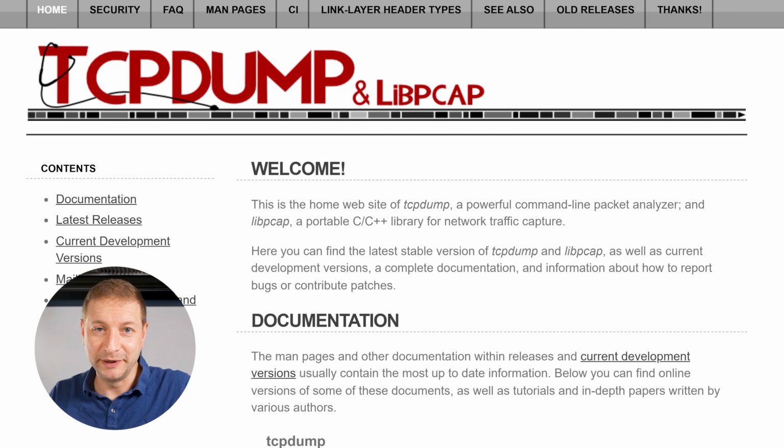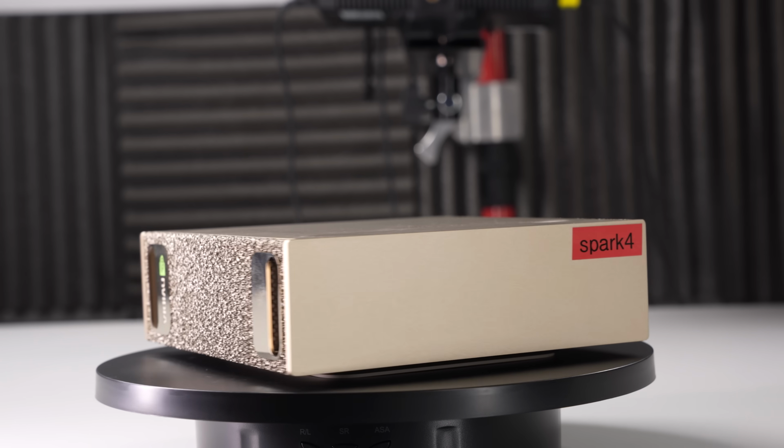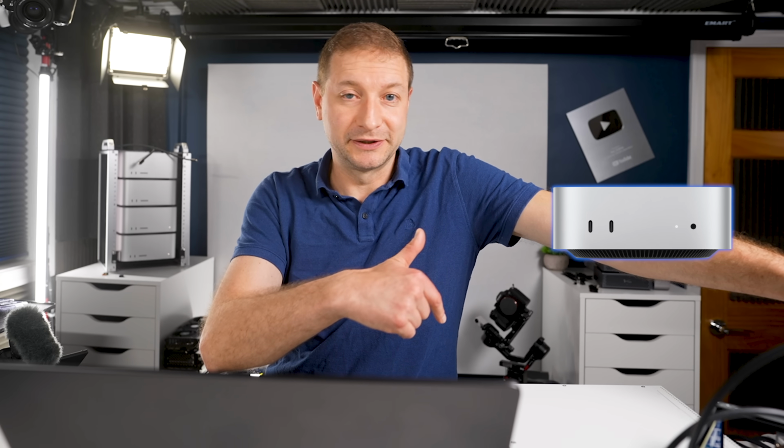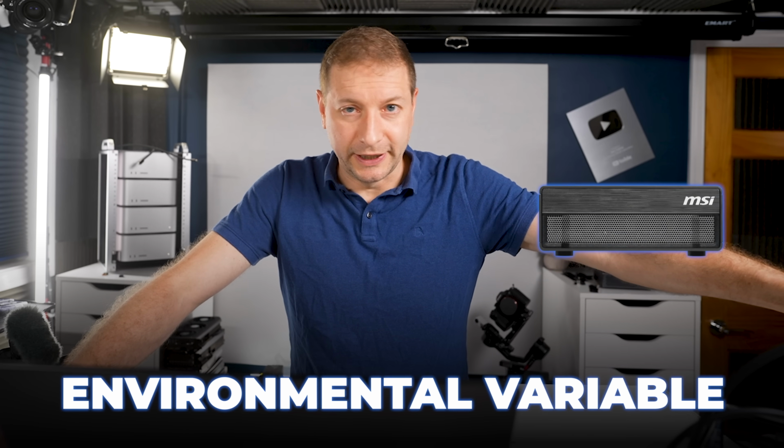Then I ran tcpdump and found the real problem. Apparently libp2p's mDNS is broken on macOS. And the fix was simple. You just have the GB10 machine, the Spark, dial the Mac Mini instead of waiting to be discovered. So I added an environment variable, set it on the MSI Edge Expert, and the connection came up instantly.